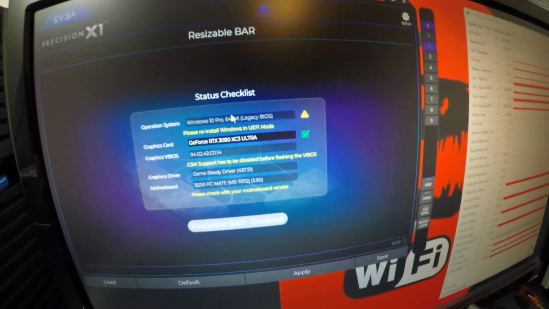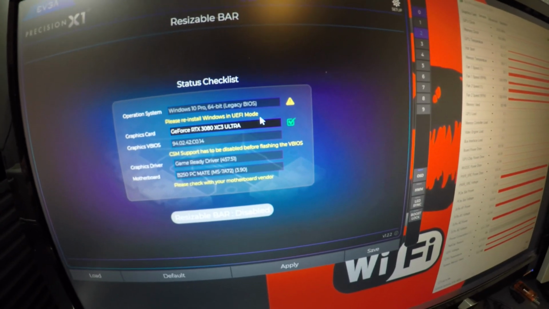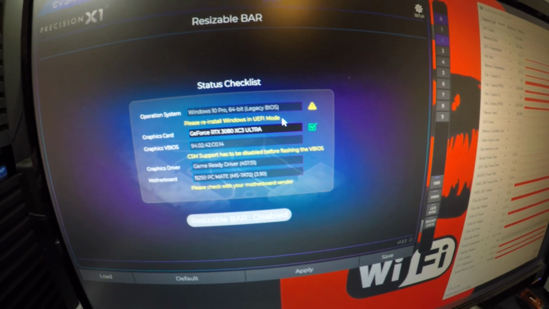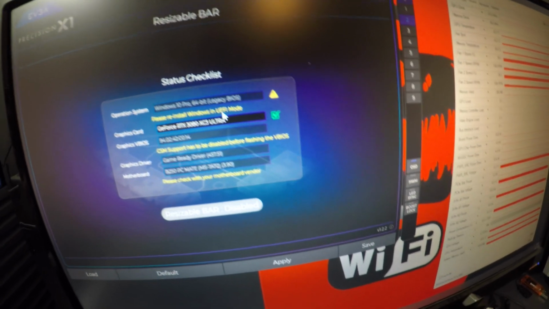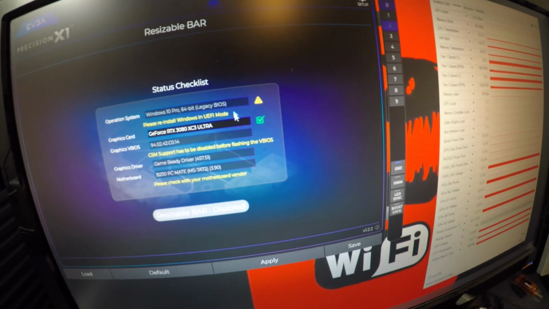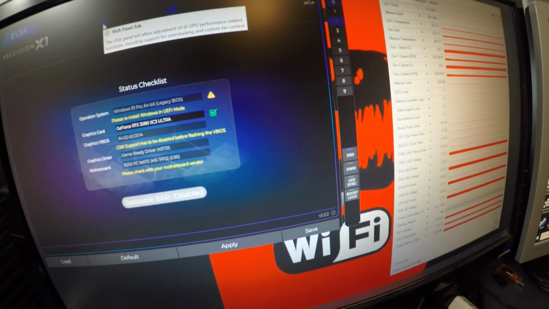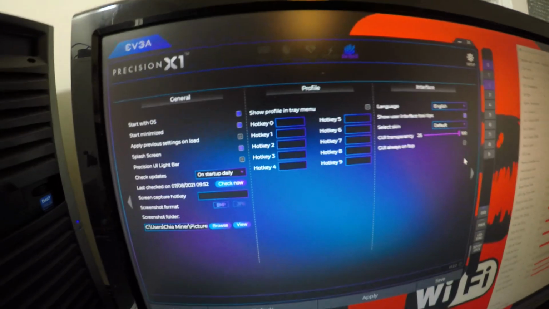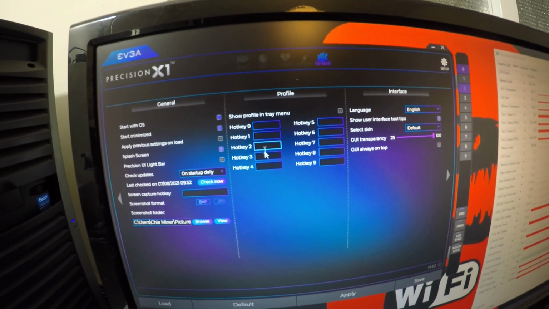Resizable BAR. This is not a UEFI installation, so it's not compatible. I have to reinstall Windows in UEFI, so I'm not going to be using that. It's disabled. And there's a setup where you can put hotkeys for the profiles.